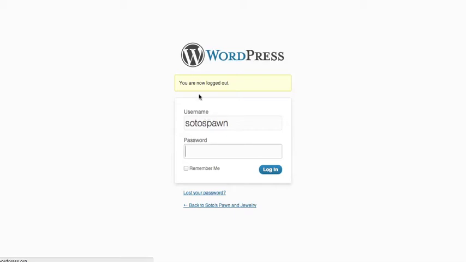But let's just go over how to add the products. So first you just got to go to the login page, sotospond.com/wp-admin. Put in the username and then the password. And this will take us directly to the back end of the site.